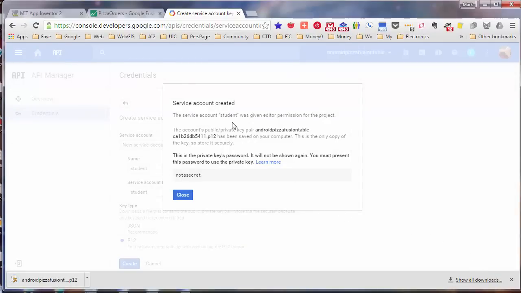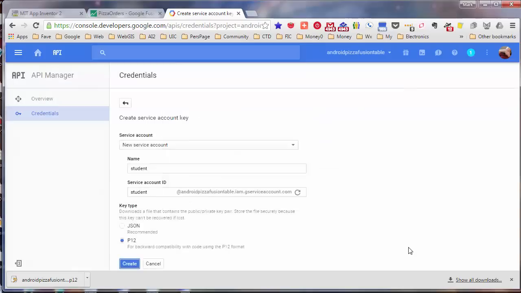I find this box kind of confusing. It gives us a not very complex password. I have not come upon a use for it yet. You can make note of this. This is just the name of your file, so there's nothing secret about that. So I'm really not sure what's going on here. I think you can safely ignore this right now.